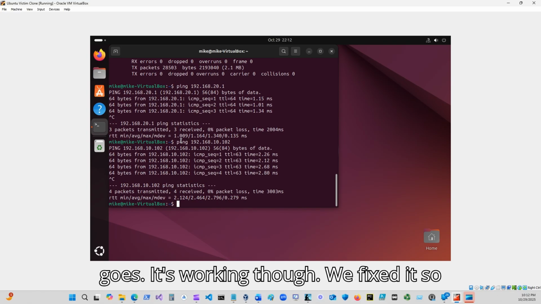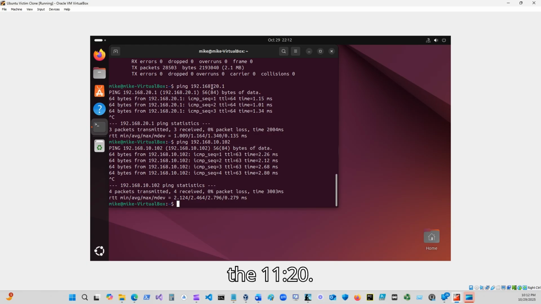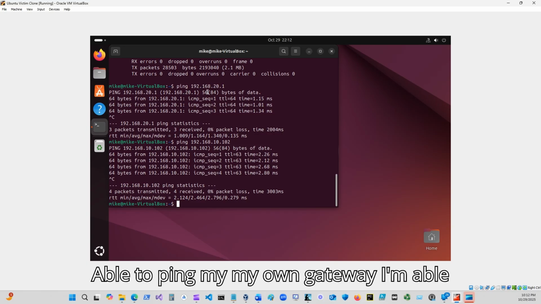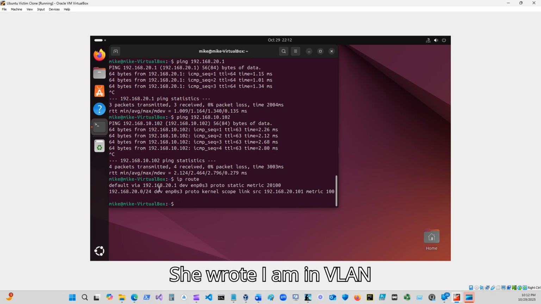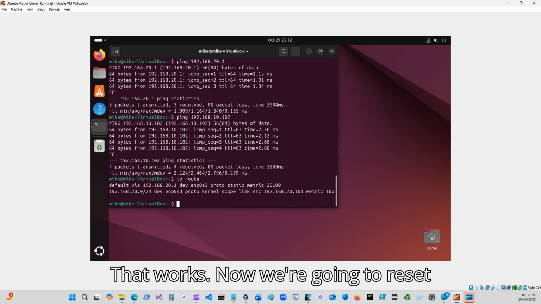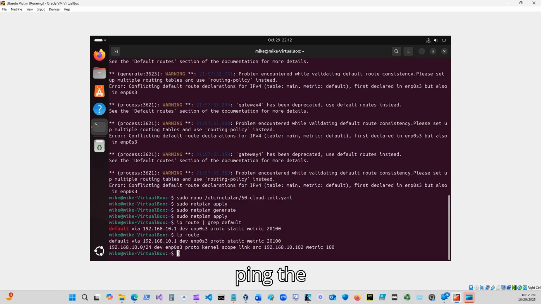We fixed it. So I'm able to ping the other Ubuntu machine from VLAN 20. I'm able to ping my own gateway. I'm able to ping in the VLAN. I can tell you where I'm at. IP route. I am in VLAN 20. Here's my default. Yeah, this shows that I'm in 20. So yeah, it works. Now we're going to reset everything and see if it sticks. Now let's go to the other one and ping the gateway.